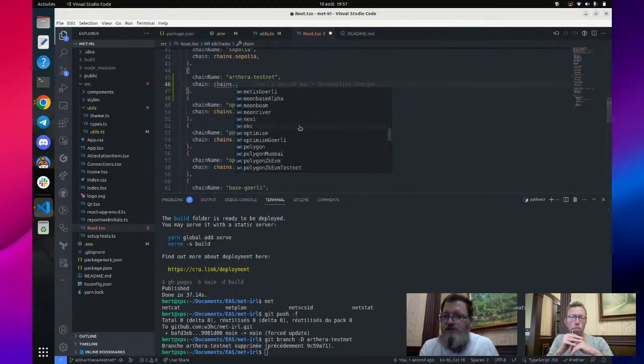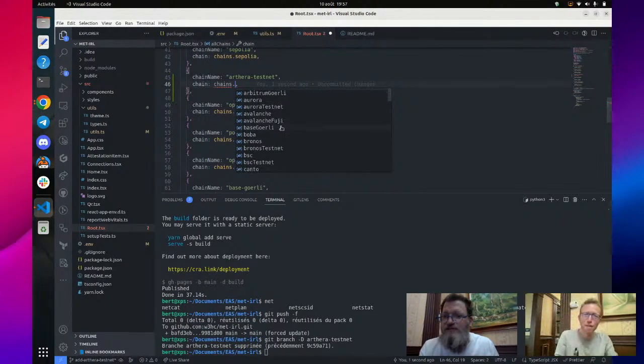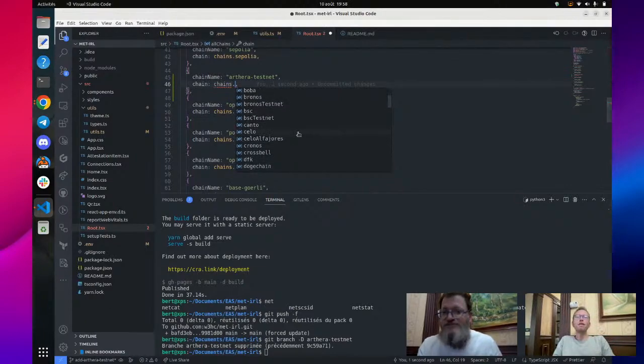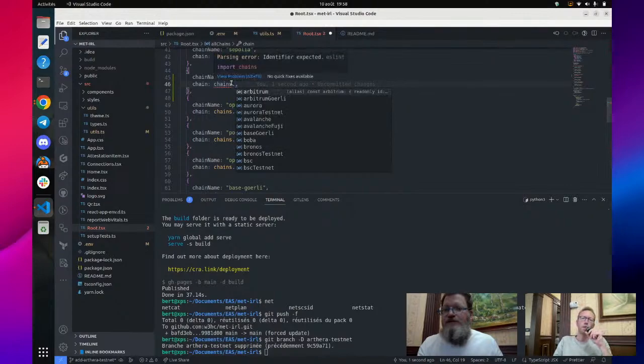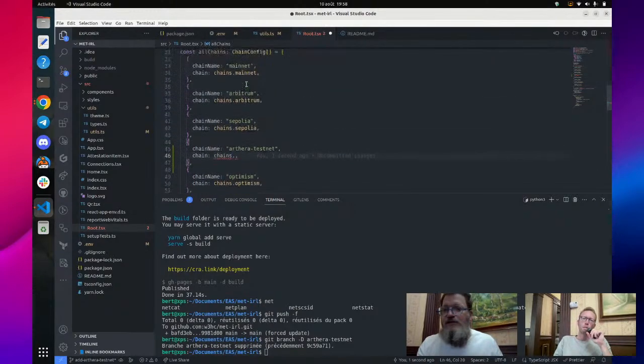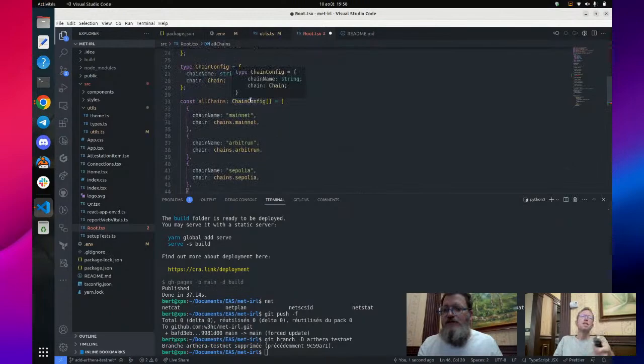See all the chains supported? Even Zhejiang and Brno's testnet. Come on, let's go. Boba. No, leave it like it was and test it like this. But, okay, I mean, this chain config is default stuff.